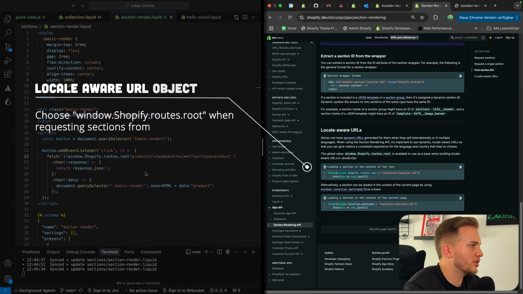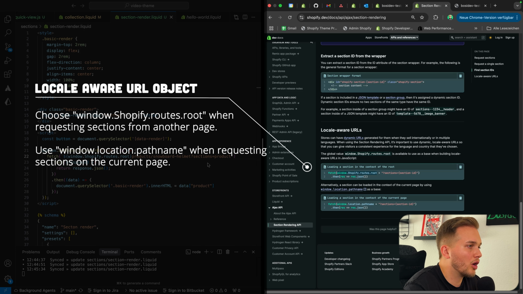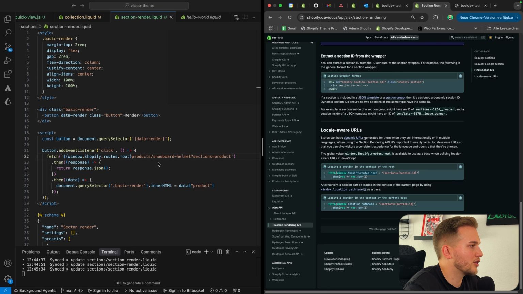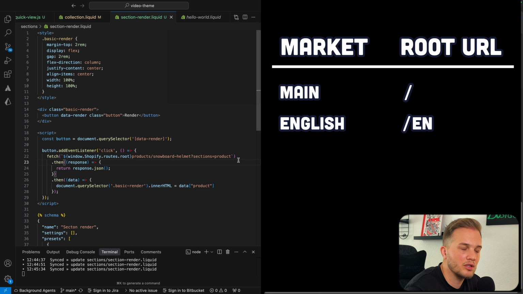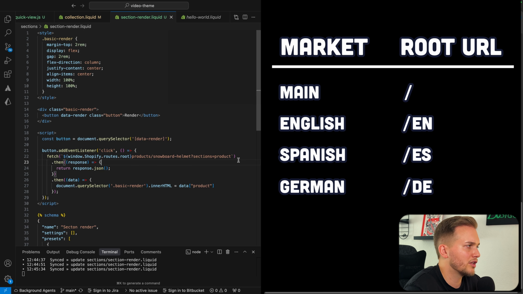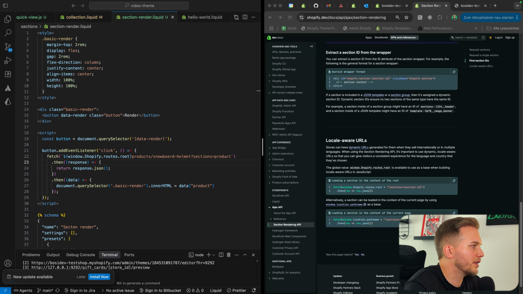As you can see, I'm using the window Shopify routes root object if I want to build my URL when accessing sections from another page. Because imagine this, you have an English, Spanish, and a German market in your Shopify store, and all markets have different root URLs. And by using this, you always guarantee that you have the right URL for the call.